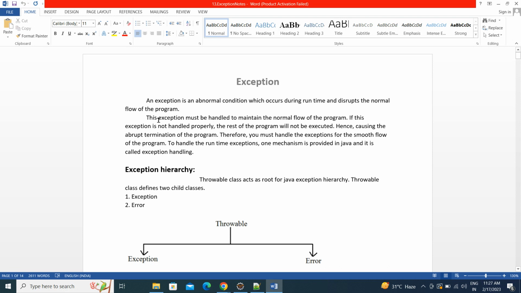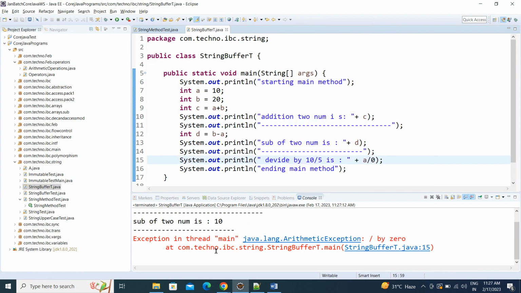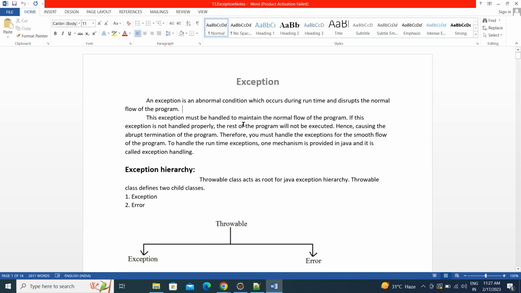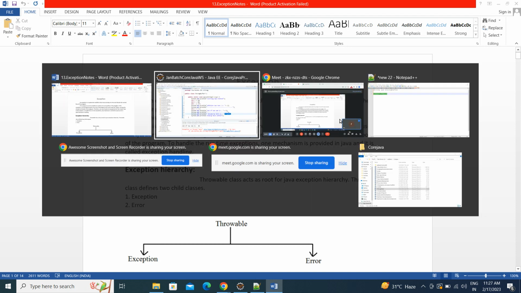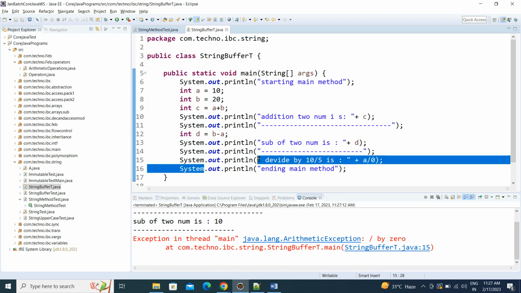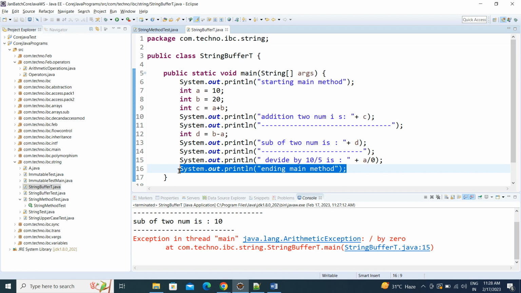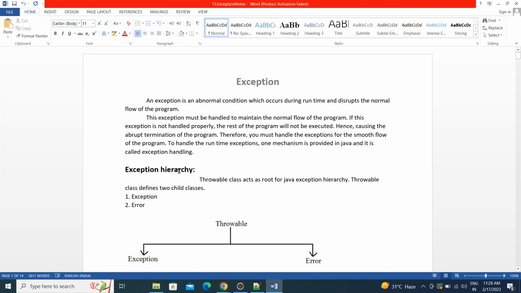exception. So this exception must be handled. If we are handling this exception to maintain the normal flow of the program, if this line is properly handled, then the next line will also execute, and then the last line also will execute. So how can we handle these exceptions? There are some keywords to handle exceptions.